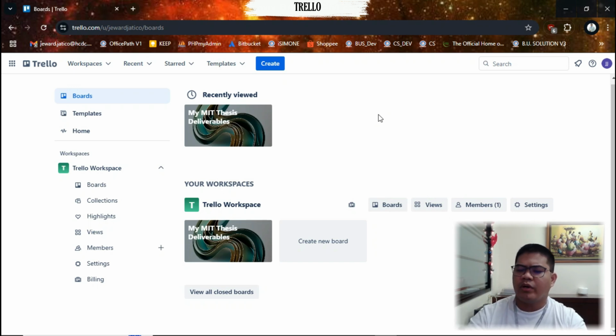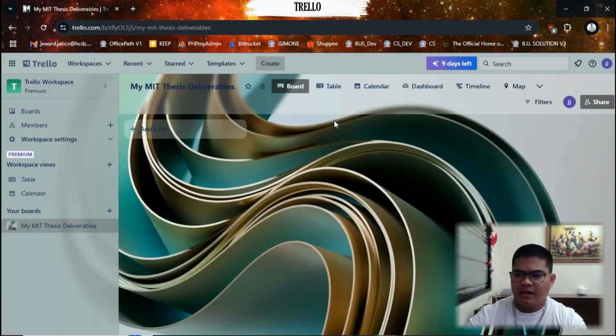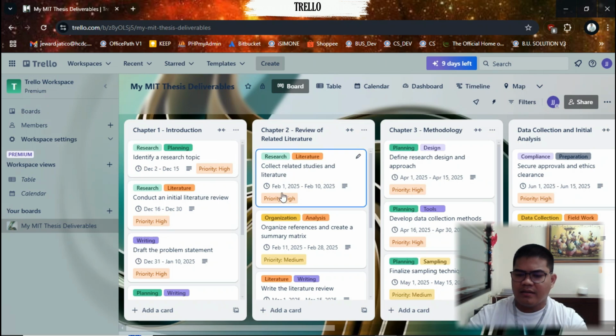A Trello board is like a workspace where you can visualize and track your entire project. On my board, titled MIT Thesis Deliverables, I've created several lists, so I will open it so that you can see it. I've created several lists to represent the major phases of my thesis project.